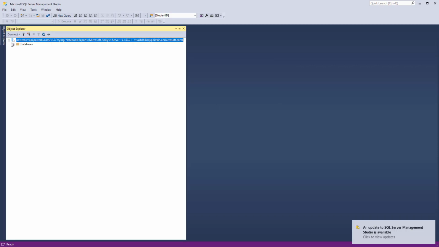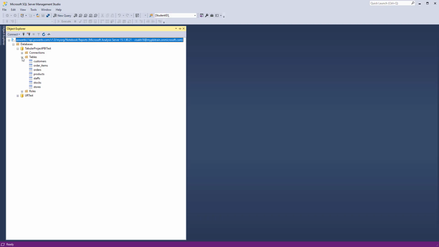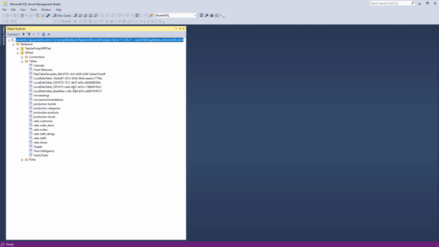Once connected, expand the databases and you can see the deployed Power BI models as databases within your SQL Server Management Studio. You can click on your desired data model and see all the tables available inside the data model. This corresponds to each of your data models, and you will be able to run queries against these data models and do data analysis, and you should be using DAX queries for the same.